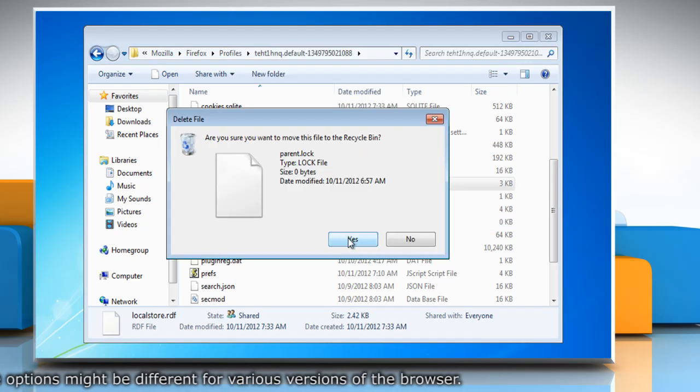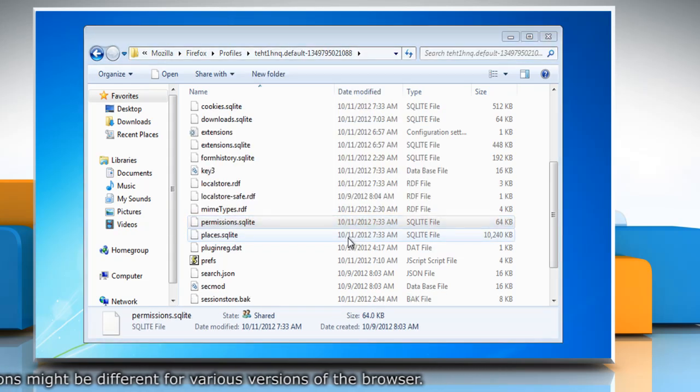If the problem still persists, create a new profile using the Profile Manager and migrate data from the old profile to the new one. Wasn't that easy?